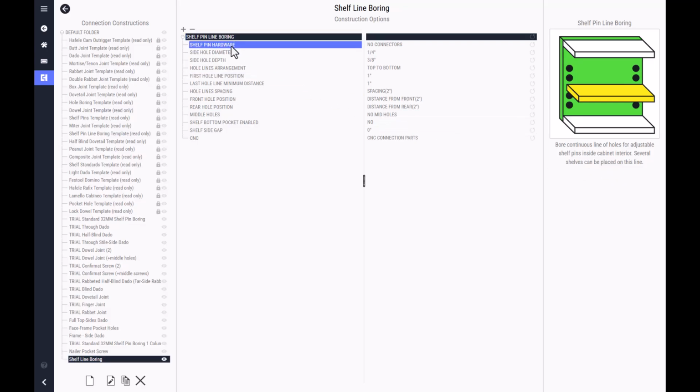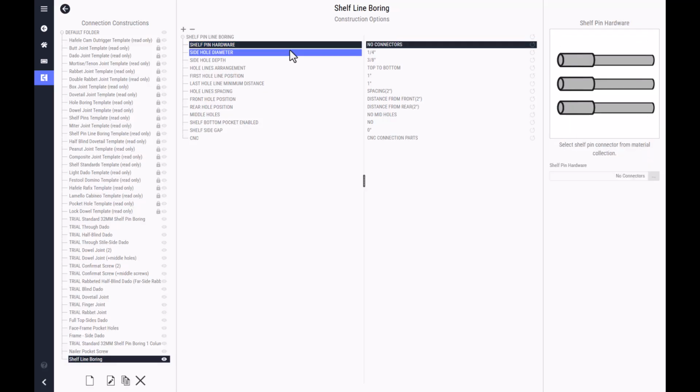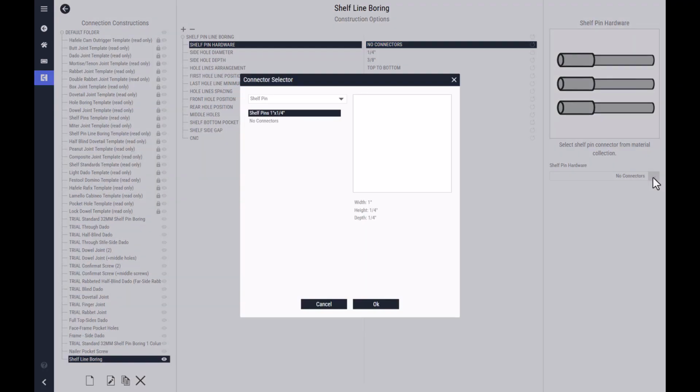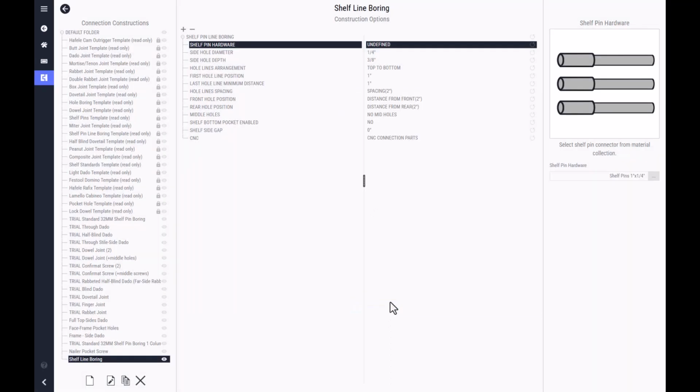In the middle, we see a list of all of the options or defaults that we can set for this particular connection type. First, we can set the shelf pin hardware at either no connectors, or we can set the hardware by selecting the three dots to the right to open the connector selector and select shelf pins 1 inch by 1/4 inch and hit OK. If this still shows undefined, you will need to select a pin manufacturer in the materials assignment so that it will apply here. For my example, I have previously set this to Bloom.